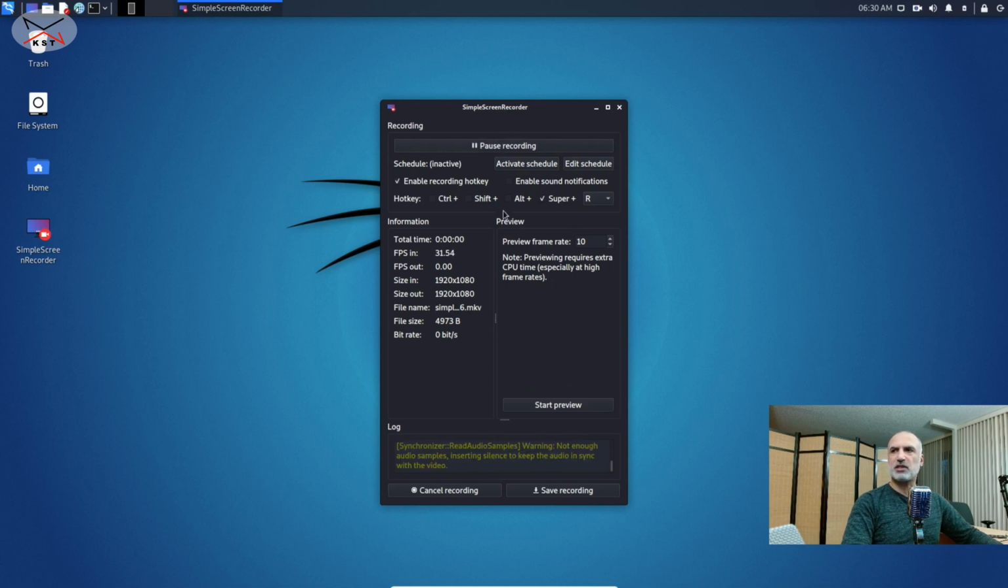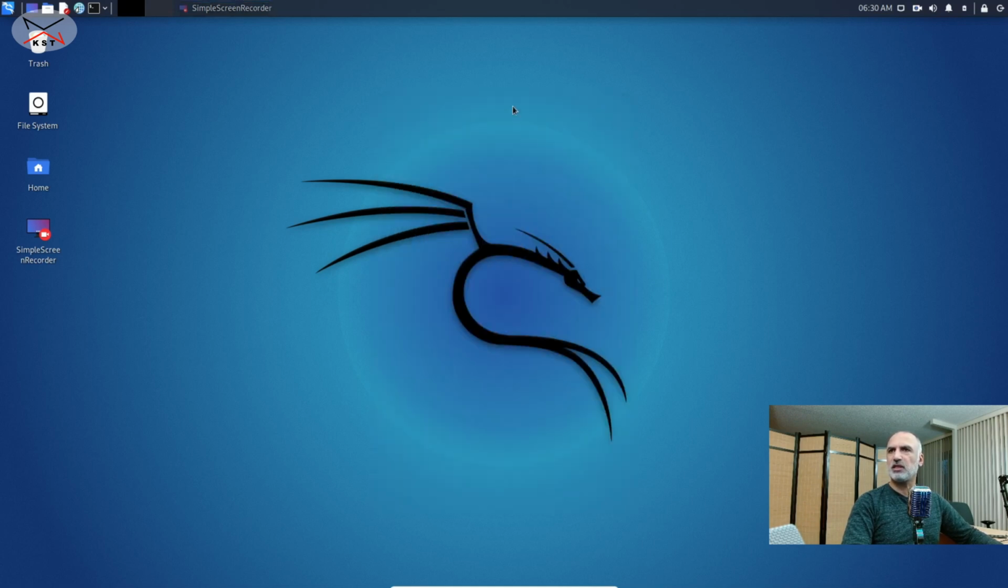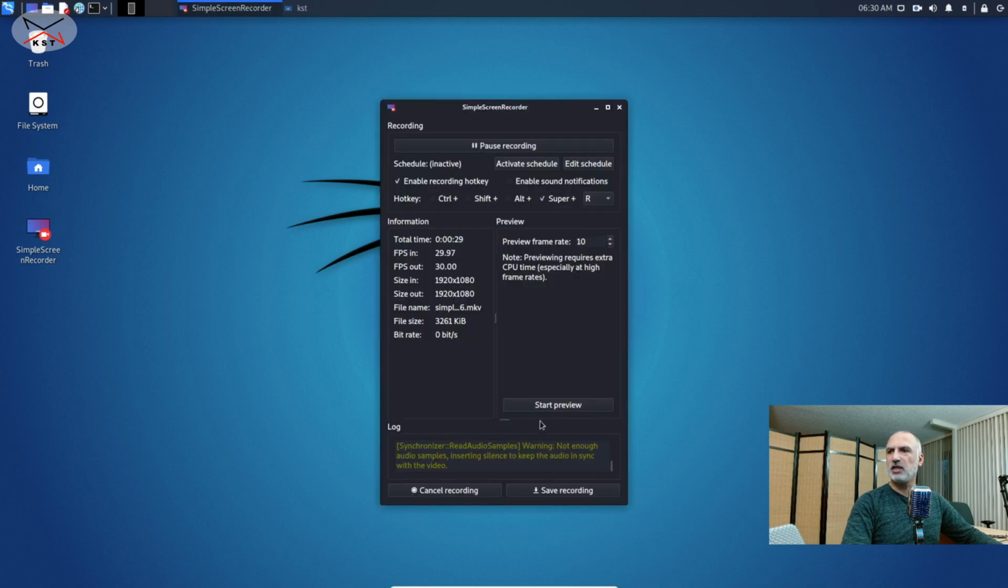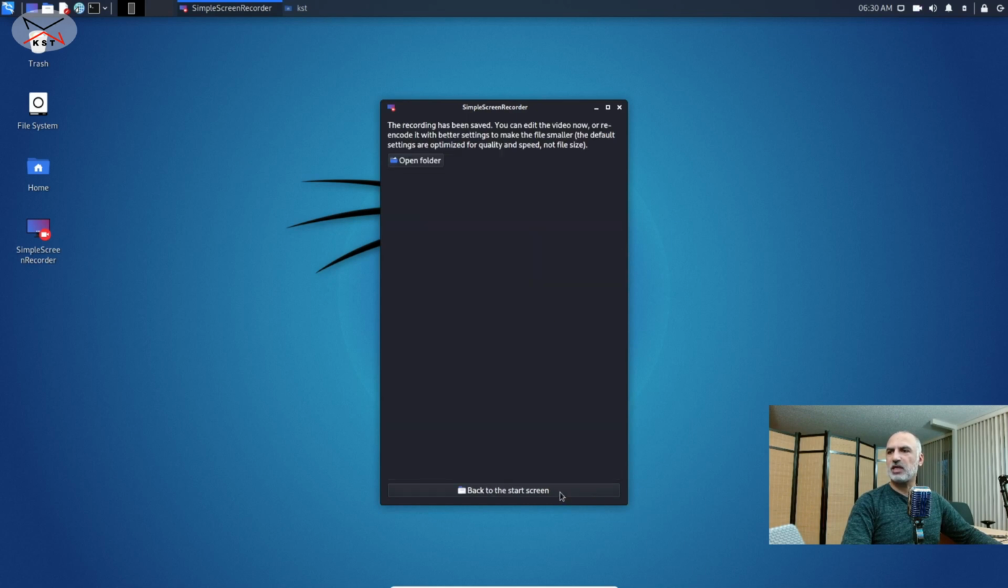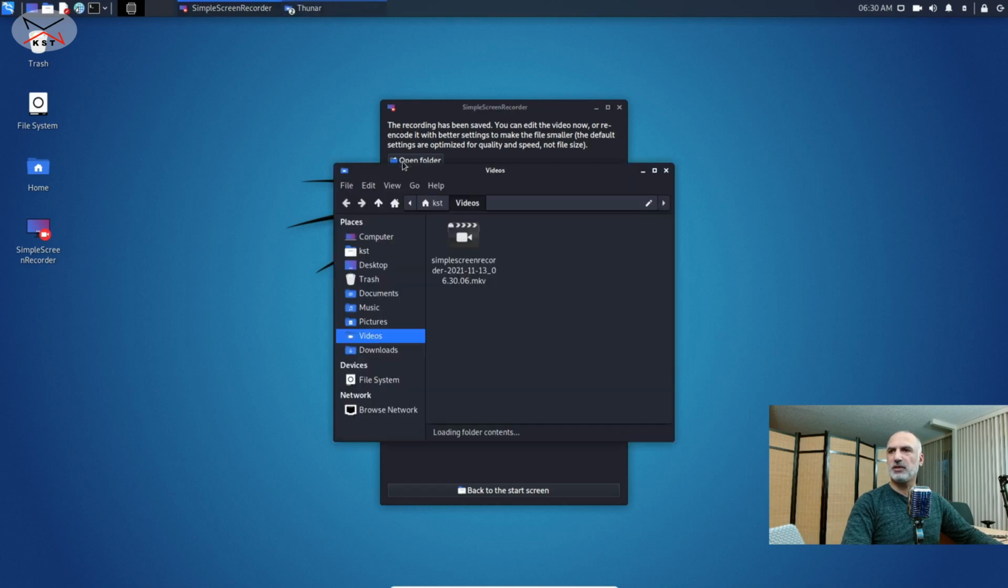To hide this screen here, simply minimize it. When you minimize it, it becomes here, and also you have it here. So now the screen is being recorded with Simple Screen Recorder on Kali. And to stop the recording, simply click on Simple Screen Recorder here and click on pause recording, and then click on save recording. Let's click on open folder to see here the recording that we just did.